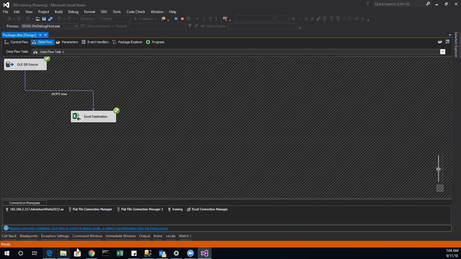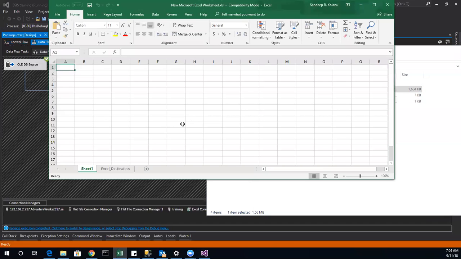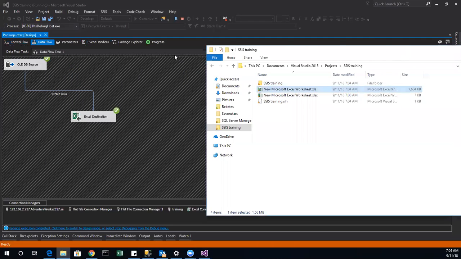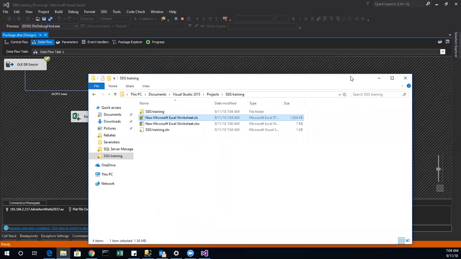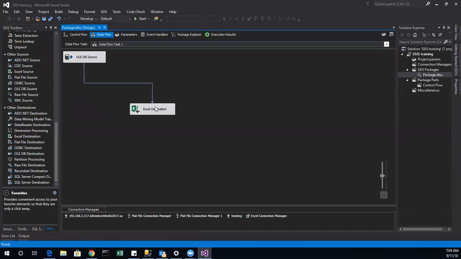So if I go and see in the Excel destination, that is our folder, you should see all the rows it has, right? That is very good. It moved all the data in here. So that is an example of going from an OLEDB source to an Excel destination.